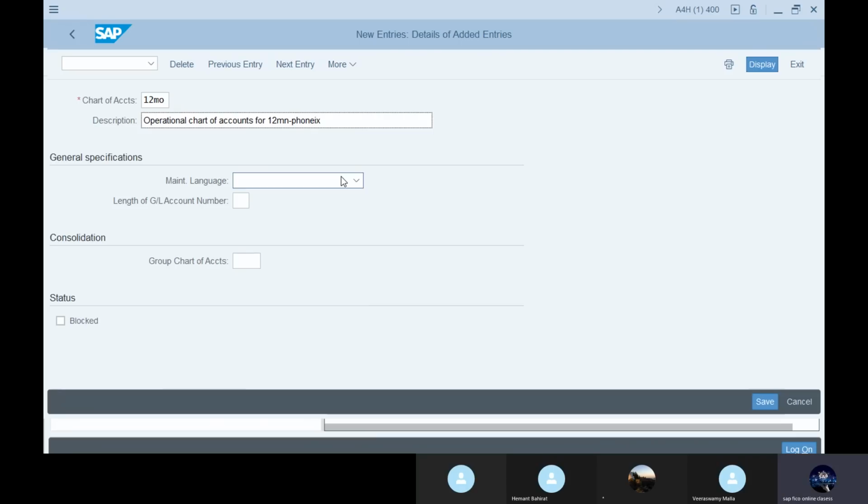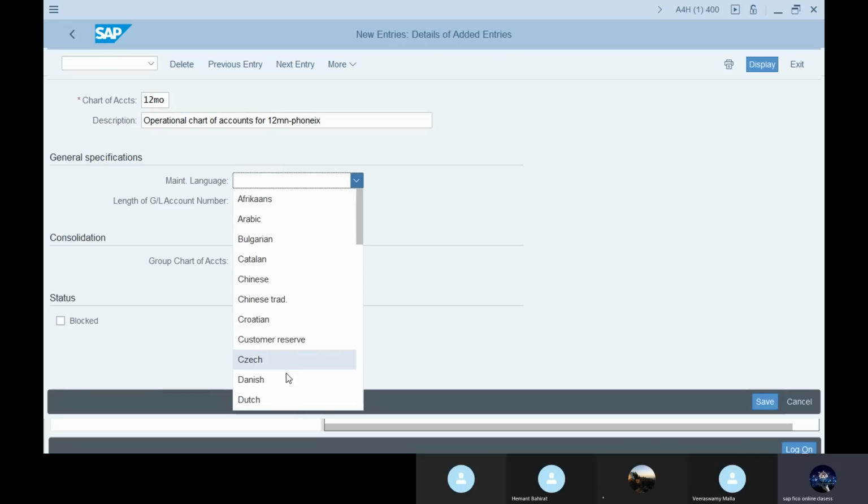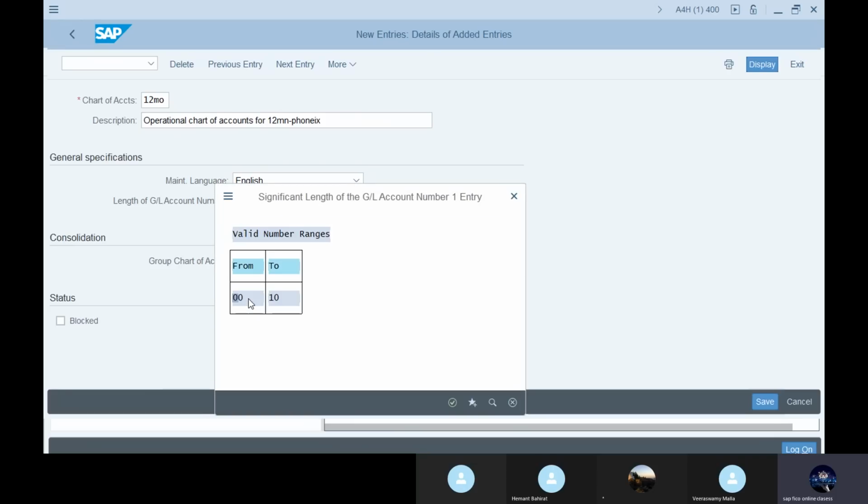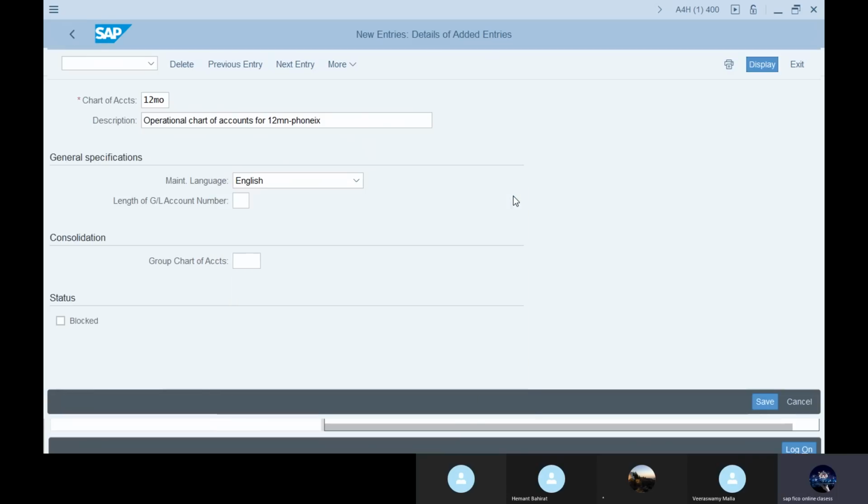And I'm using the language English to define the GL. And here the length of the GL account number, we can take 0 to 10. You can see, I will drill down this. We'll check this row box. You can see here from number 0 to number 10. But I am taking 06 only. Okay. And I will ask you this question. Why am I taking this 06? Please give me the answer.